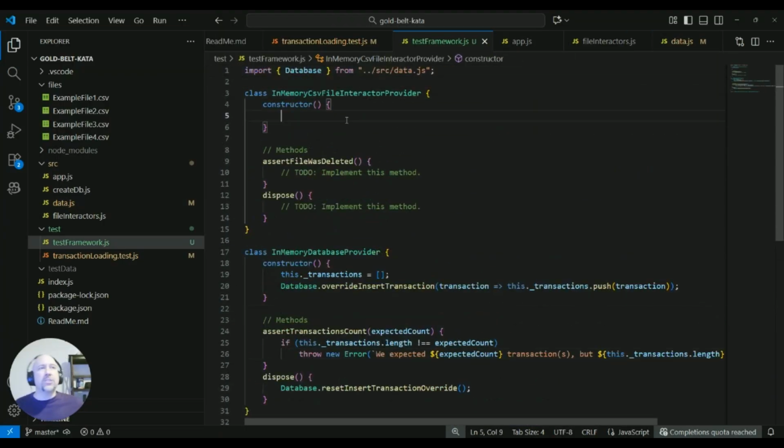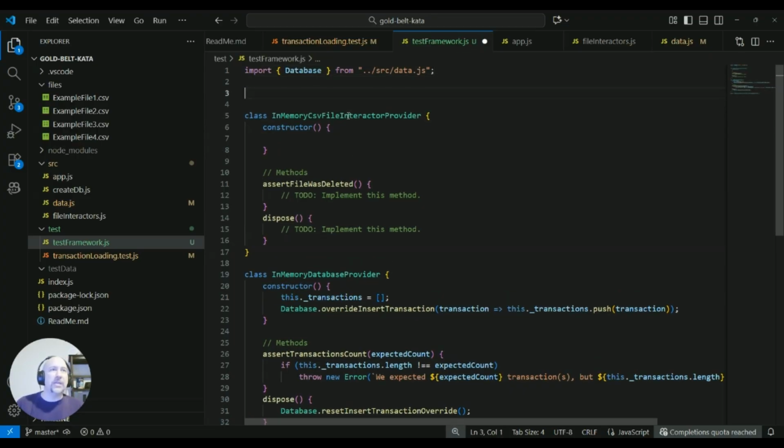That's our database. So now let's move on to the file interactor, the CSV file interactor. This is going to be similar. So we're going to go back to the strategy pattern and say, hey, override what we were doing before instead of what you normally do. So instead of a file-based CSV file interactor, I'm going to create an in-memory CSV file interactor. So I need a new class. I say that, I assume I do.